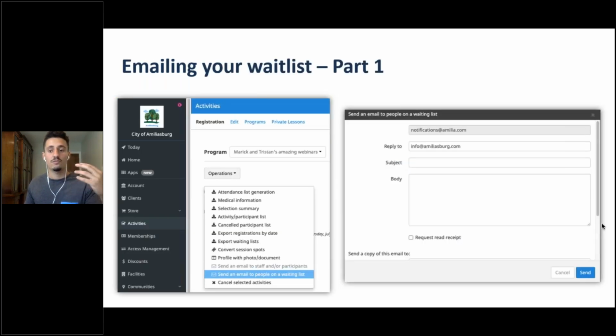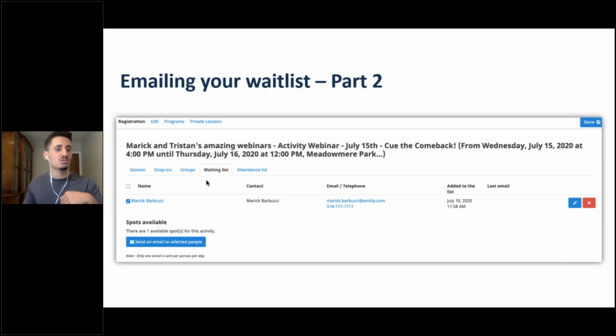So how you can do that, if you want to email your waiting list but provide a custom email, you can go under the activities tab under registration, select the activity you wish to send an email to your waitlist, click on operations and send an email to people on the waitlist. This pop-up will appear, you can draft up your email, send it off, and everybody will receive that email on this waitlist. If that's not necessarily what you're looking for, you can also just go straight into your activity under the registration tab, click on the activity, then going to your waiting list, you will see the list of the people on your waiting list.